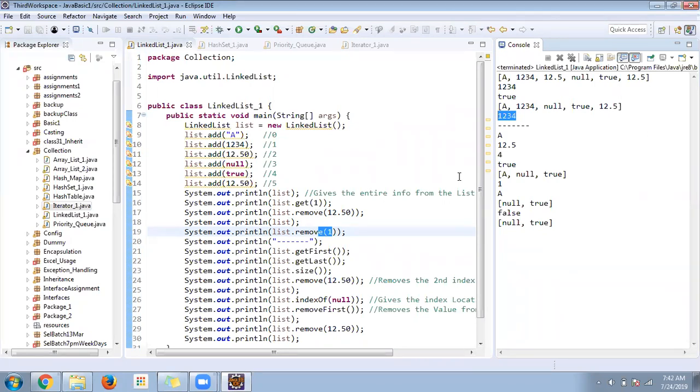When you already know the value, it gives you true or false, whether the value is present or not. With the index location, you don't know what value is present there. So it gives you the information about what value is under index location 1, and along with that, it also removes the information. Clear, right? That's the only difference here.